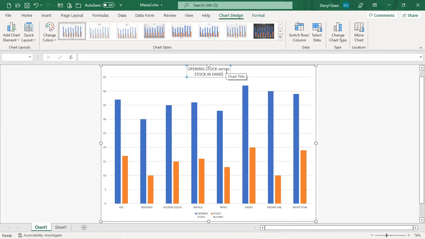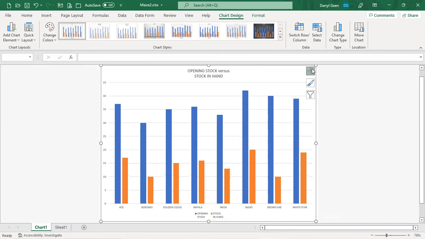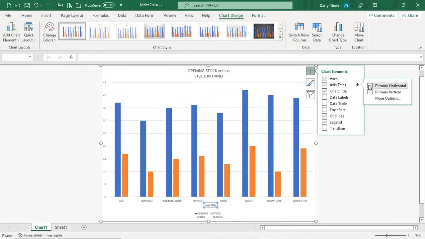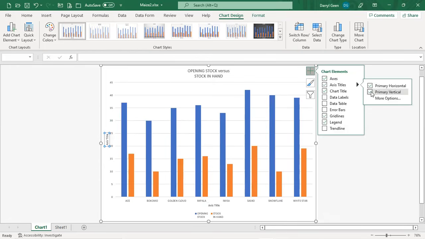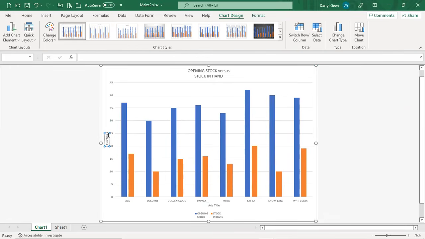Okay, so that's the title that we've been given. Now we need to supply suitable titles for the X and the Y axis. So if we're looking at the X and the Y axis, we can click at the bottom, on the plus sign over here, and we can go and put in the axis titles. Primary horizontal and primary vertical. And then all we need to do is change the names.